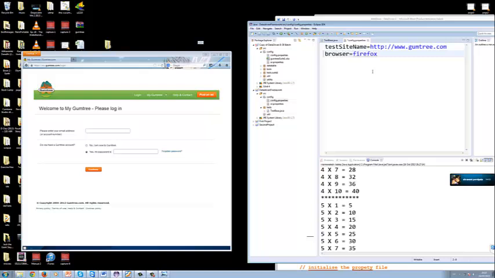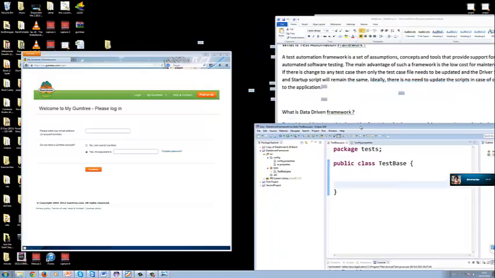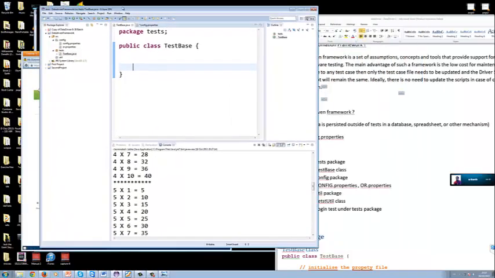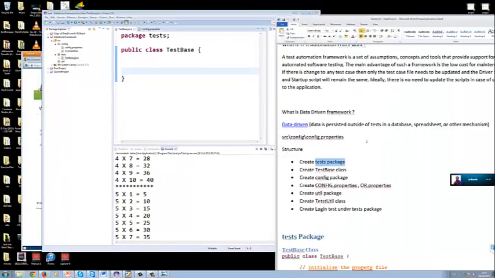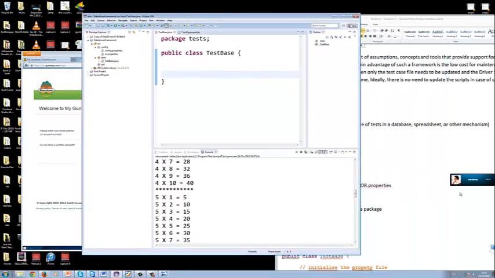Okay, right. So back to the test base class. Okay, so what do we have in our test base class? As I said, we need to initialize a lot of things over here. So first we need to initialize these properties files. We need to connect to these files. How do we do that?